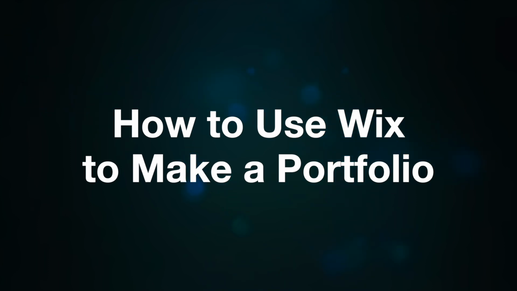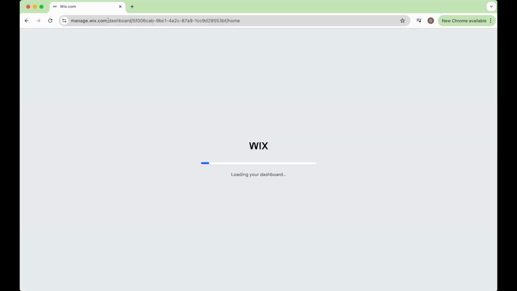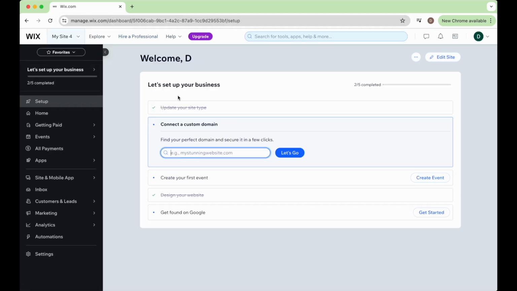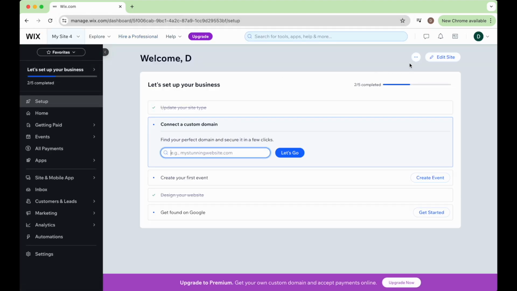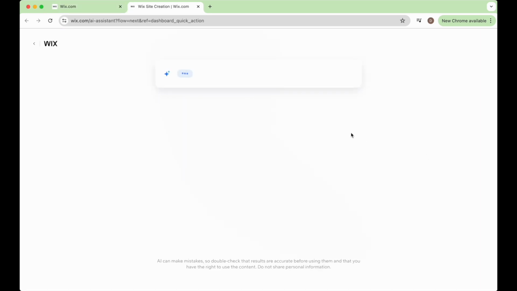So the first thing we're going to do is go to wix.com, and then it's going to bring us to our dashboard. And in the top right hand section of the screen, there's going to be three dots for site actions. You click that, and it's going to say create a new site. So click on that because that's what we want to do.